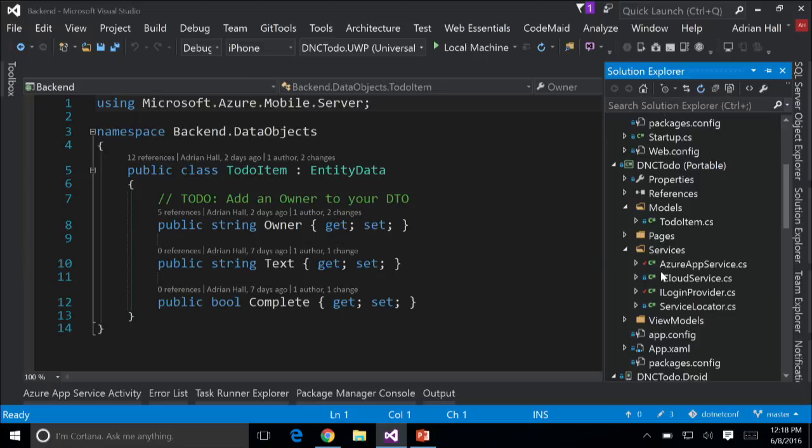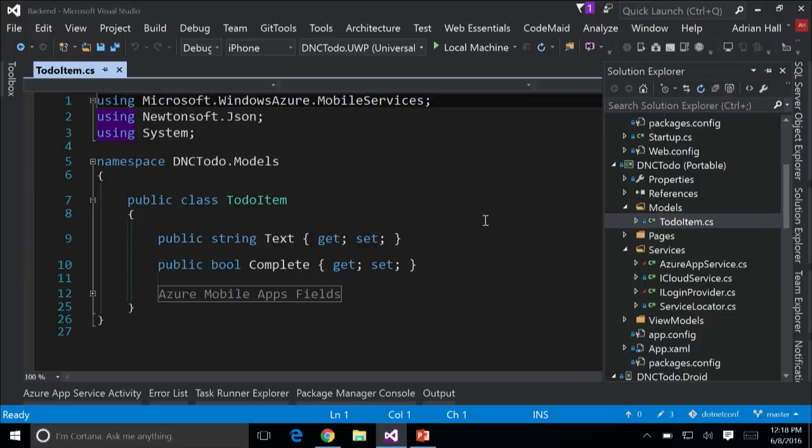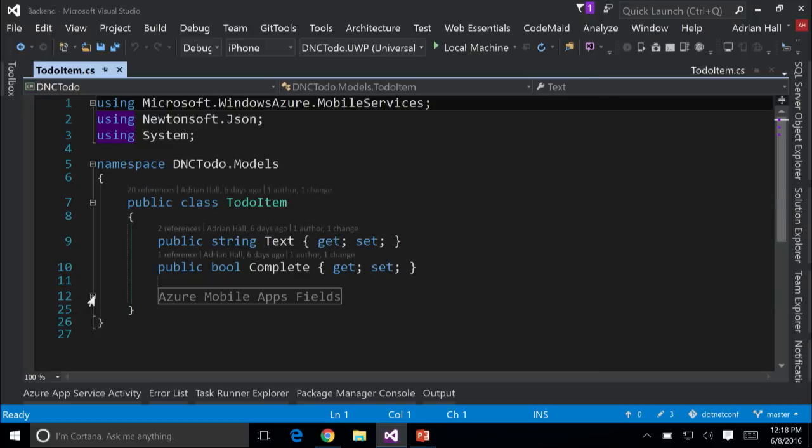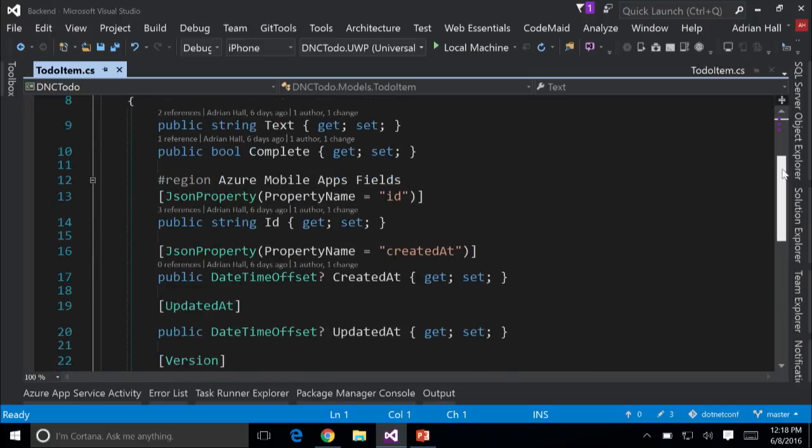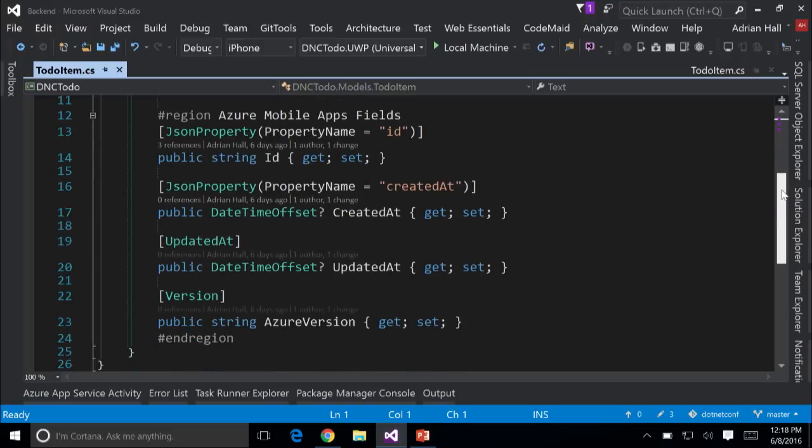here is my portable class. Here is my models. Here's my to-do item, and you notice there's this Azure Mobile Apps fields. What I've done is I've created the fields for you there, and they should be included in any model on the front end. So you've got an ID. Now in mobile apps, the ID is a string, not an int. You've got a couple of date times that are used for incremental sync, and you've got a version which is used for conflict resolution. So you definitely need these four fields.